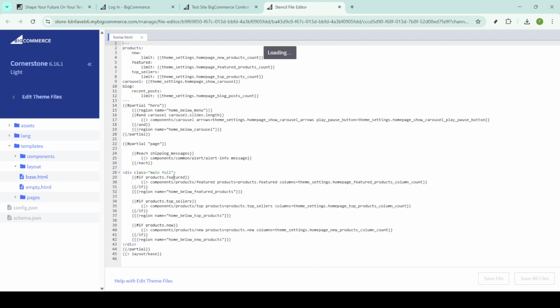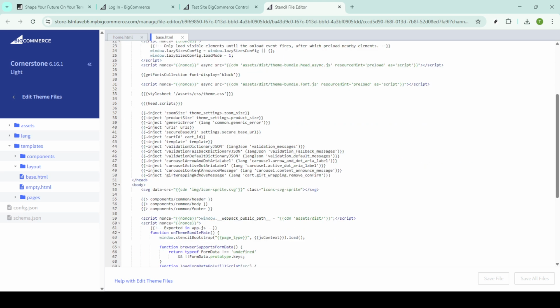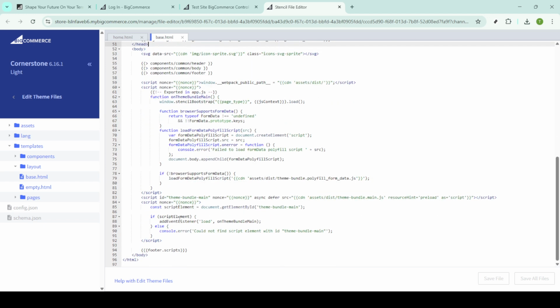When you open the base.html file, you will be able to locate the specific sections for the header and footer. Place your code in the desired location within these sections, whether it be the header or footer, depending on your needs. Carefully paste your code in the appropriate area and ensure that everything is correctly inserted and formatted.